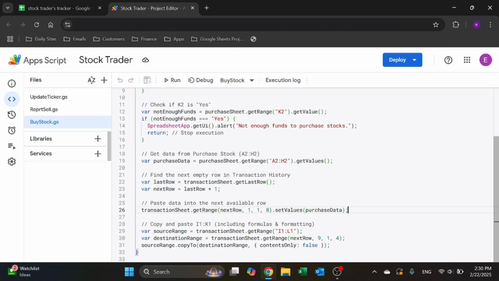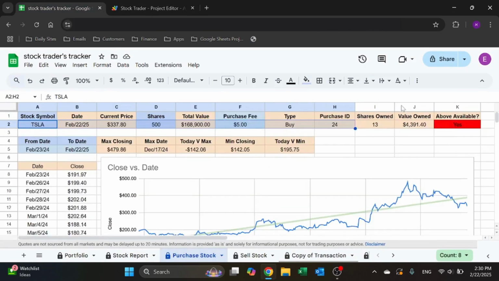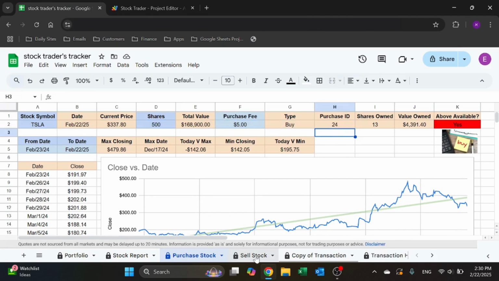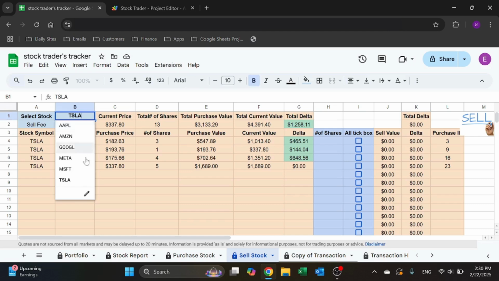So it's a copy paste with the formulas. So that's the code for buying the stocks. That's number one. Now let's say I want to sell stocks. So again, blue is where you change. So I have stocks that have remaining value.